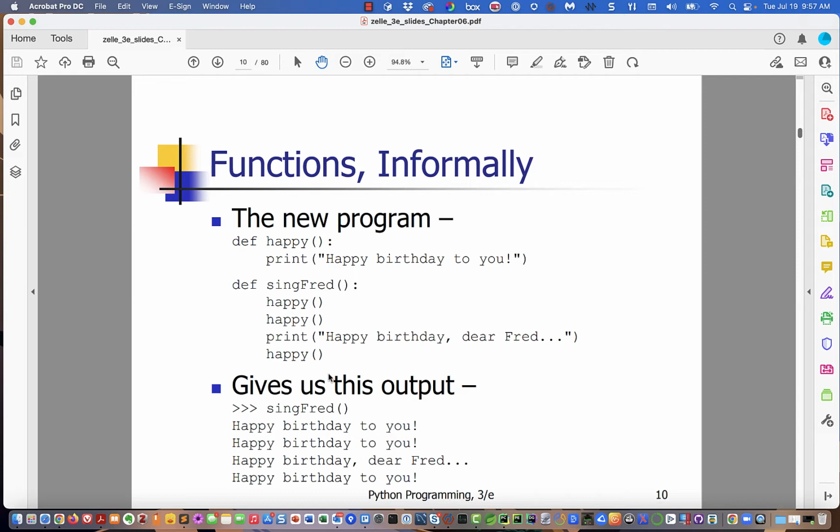But typical good practice is to put them in kind of hierarchical order. So put the topmost one that's at the top of the calling hierarchy at the top. So if I were to do this, I would have put sing_fred before happy. Okay, so he did this and he got out some of the duplicate code. Okay, he doesn't have to worry that he's typing in or testing or theoretically would have to maintain this happy birthday to you over and over again.